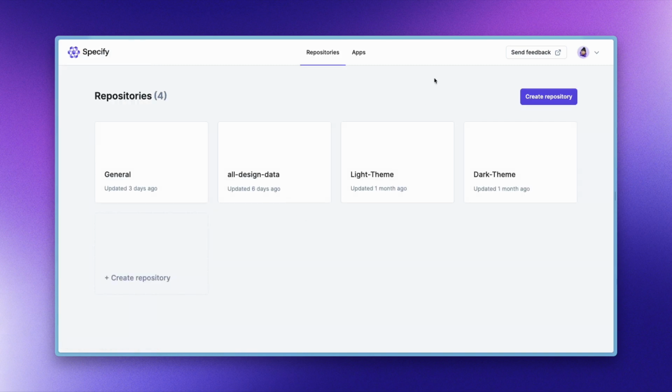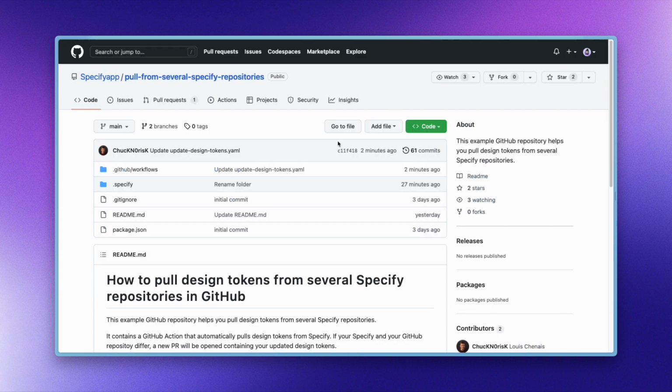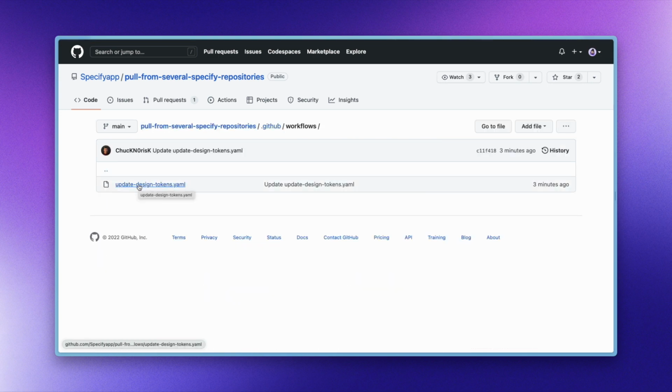So let's do it. Basically, we provide you a GitHub repository that you can fork so that it's easier for you to get started. This GitHub repository will contain a GitHub Action that I will walk you through right now. We need to use a GitHub Action for a good reason.